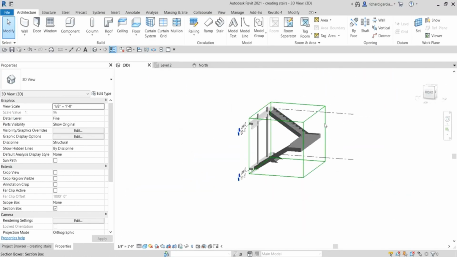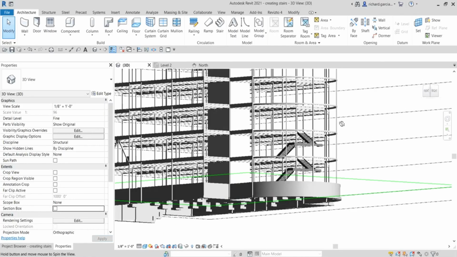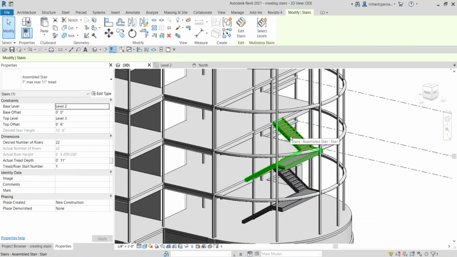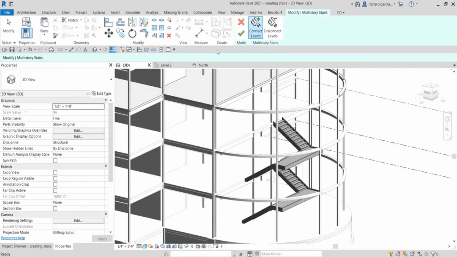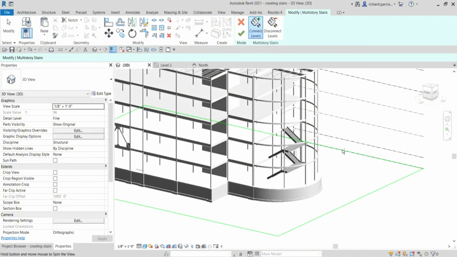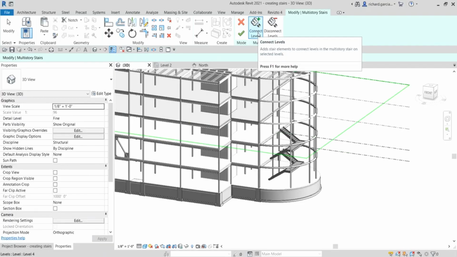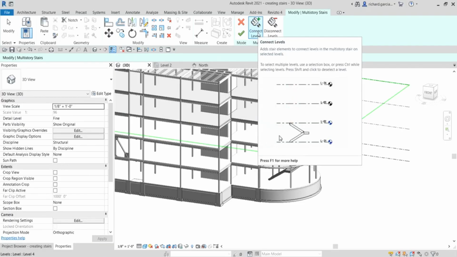Now what we are going to do for this one, let me just turn off the section box here. I'm going to do it in the 3D view. I'm going to select this stair, and then select Select Levels. Just click that, and then we are going to select levels 3, 4, 5. Connect Levels is selected. It adds stair elements to connect levels in the multi-story stair on selected levels. Okay, so let's do this.